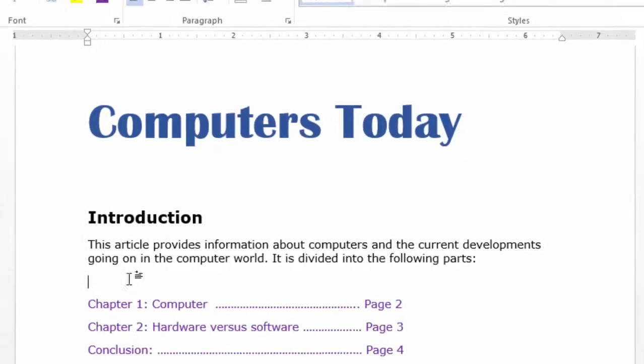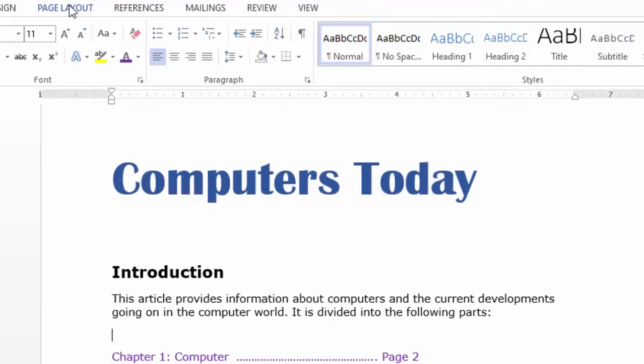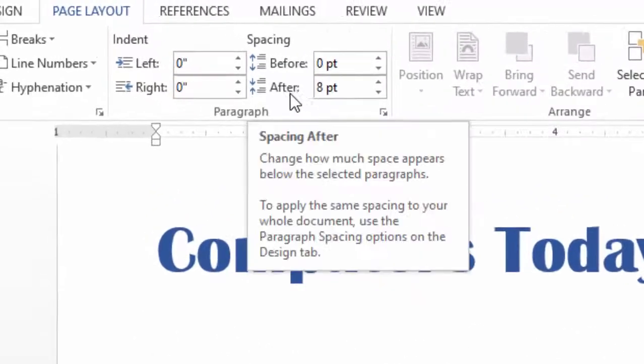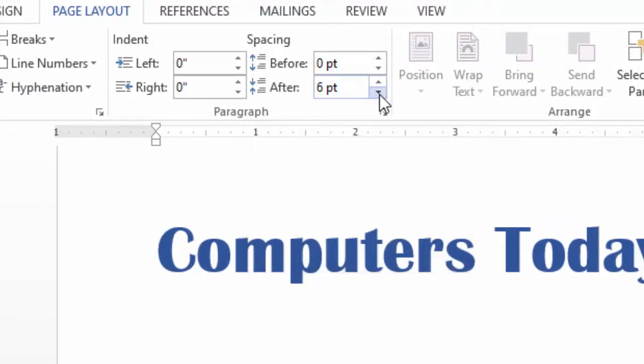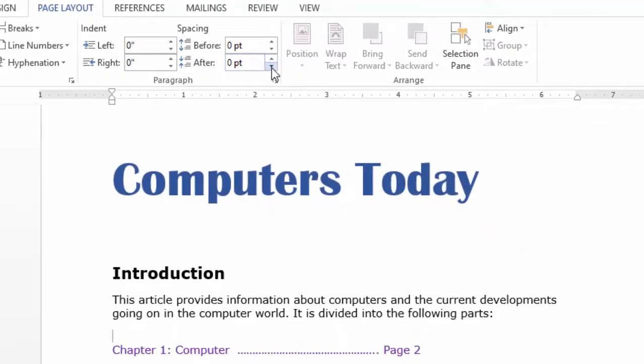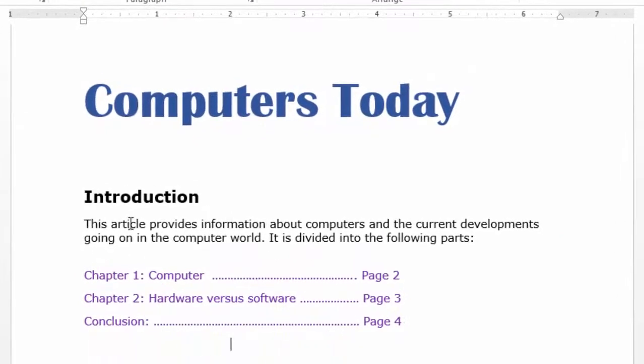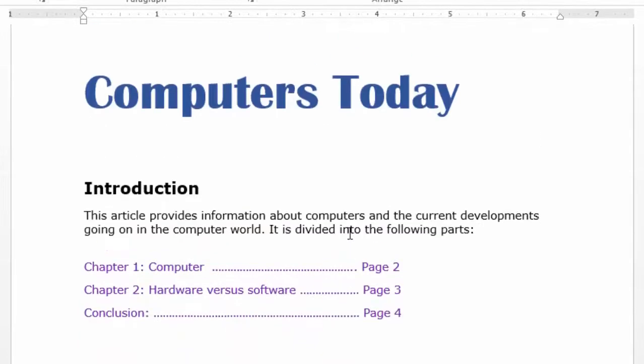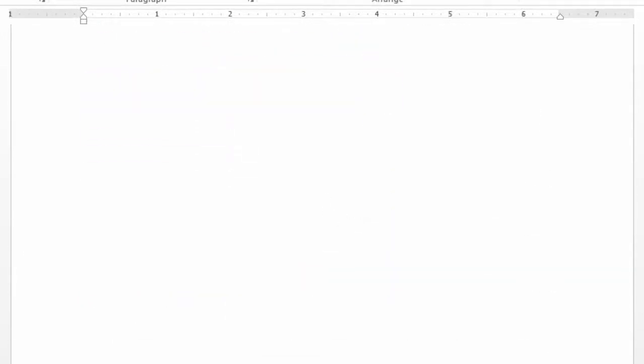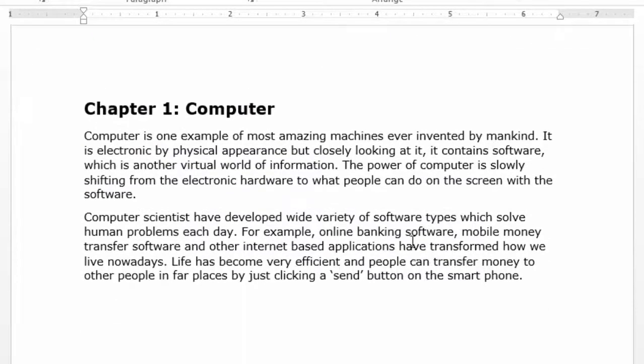So after clicking this empty line, I will come to page layout. And you can see here we have space after. This paragraph is too big. So I will go and reduce it a bit to 0. Now it is fine. I will come and save the changes, of course, as I am formatting it. I will come to page 2.